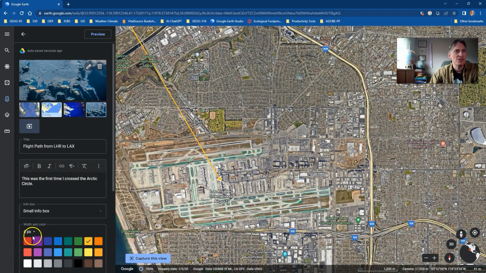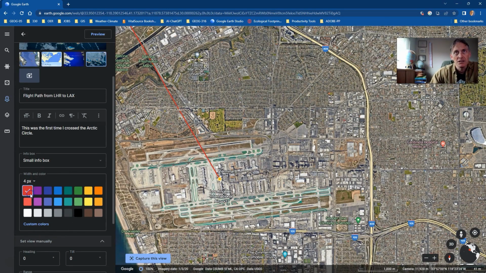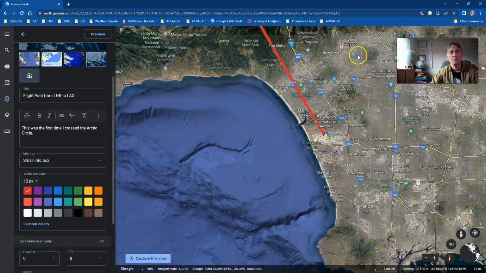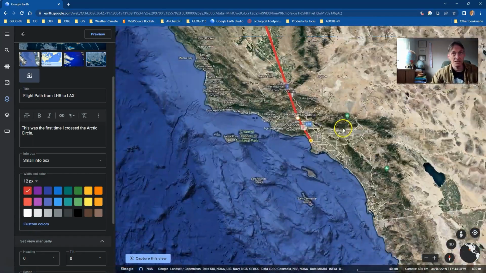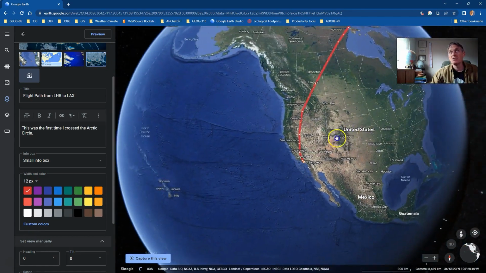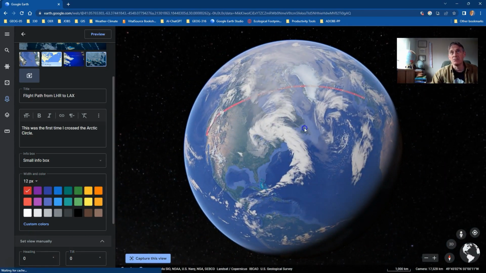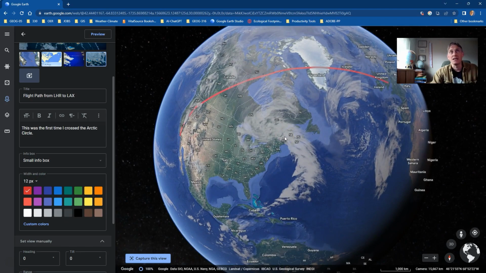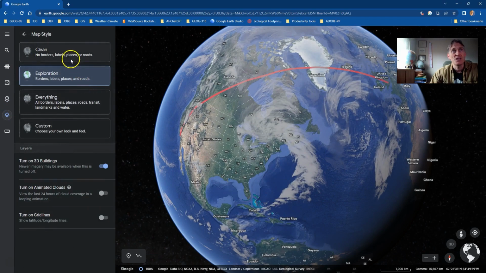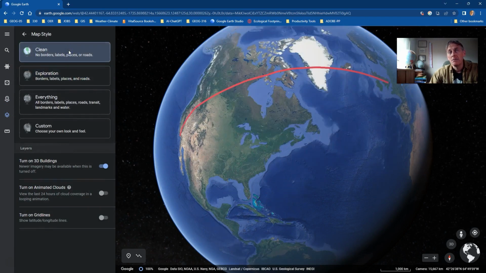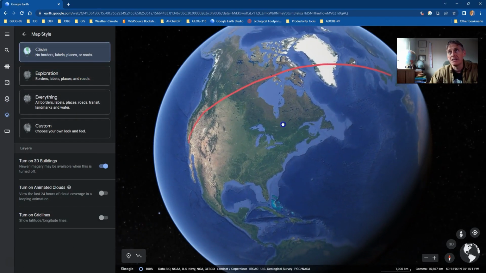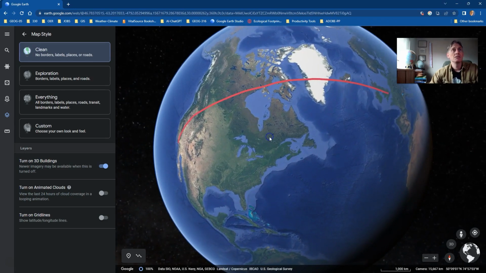You can do a couple of other things if you wanted to. You could change the color. You can change the thickness of the line, which, in my case, since I'm going to probably set a view with this zoomed out so you can see the route, I'm going to do two things. If I wanted to highlight this, I would probably choose a clean map style so there's no clouds or anything. Zoomed out here, I can see the actual route.